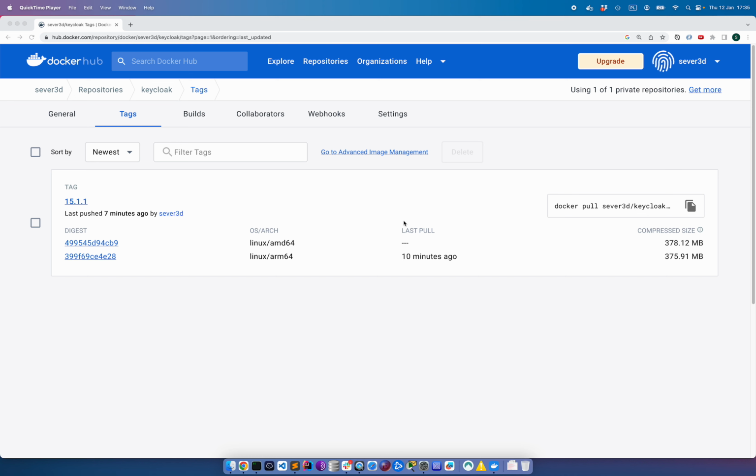In this short video, I'm going to show you how to build Keycloak Docker images for multiple platforms. In my case, I'm going to use amd64, which means Intel, and arm64, so Apple M1, M2 chips for the current year, and I'll show you how to simply do that in just a few steps.